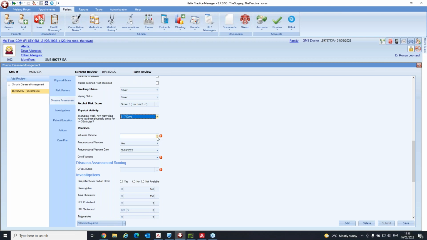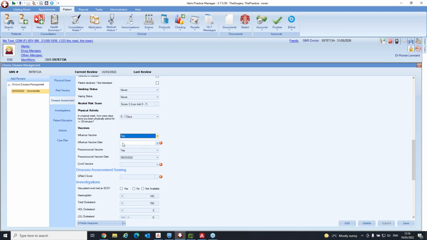And then this is new. I want to show this to you. So we have influenza vaccine, pneumococcal vaccine, and COVID vaccine. Basically, if you have a pneumococcal vaccine or an influenza vaccine added to the patient's chart in the immunization section, it will automatically populate here. Now, you can select yes and pop in a date manually. But in this patient's chart, I actually have the pneumococcal vaccine added in the immunization section, and it's brought it in automatically, so it'll save you a bit of time.